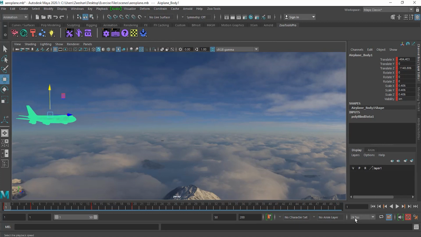Other than that, here you have the frame per second, the frame rate. Right now we are at 24 frames per second, so you can change it to whatever you want, but I will keep it as it is. I don't want to change it, so I will keep it at 24 frames per second.